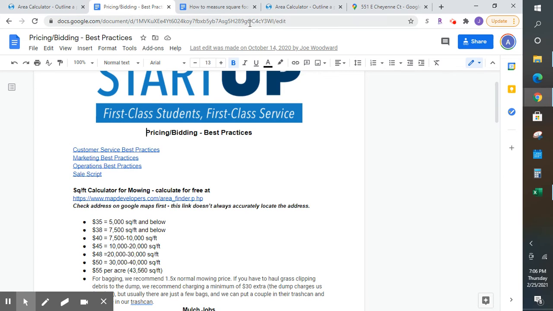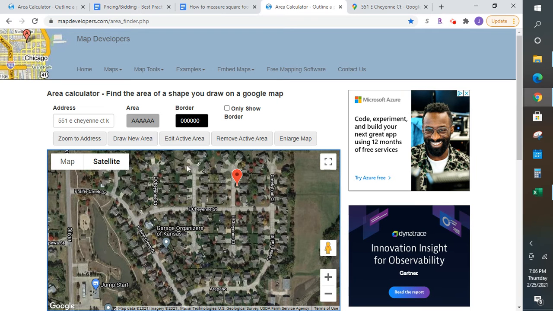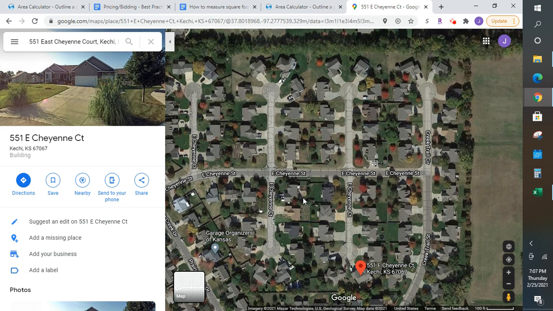One thing you will always want to double check is that the address that this site is calculating is the same for Google Maps as well. This does happen every once in a while, so you will always want to check it on Google Maps first to make sure you're looking at the right address on this particular website. For example, I typed in this address here, 551 East Cheyenne in Keachai, and I typed the exact same address in Google Maps. Can you notice a difference?